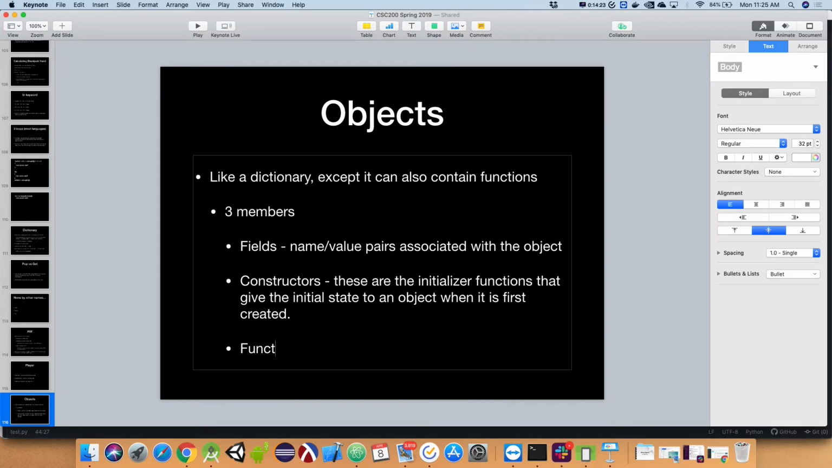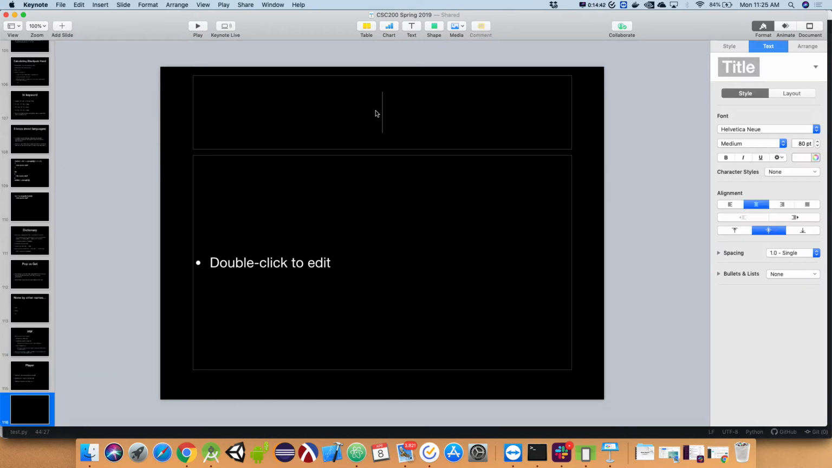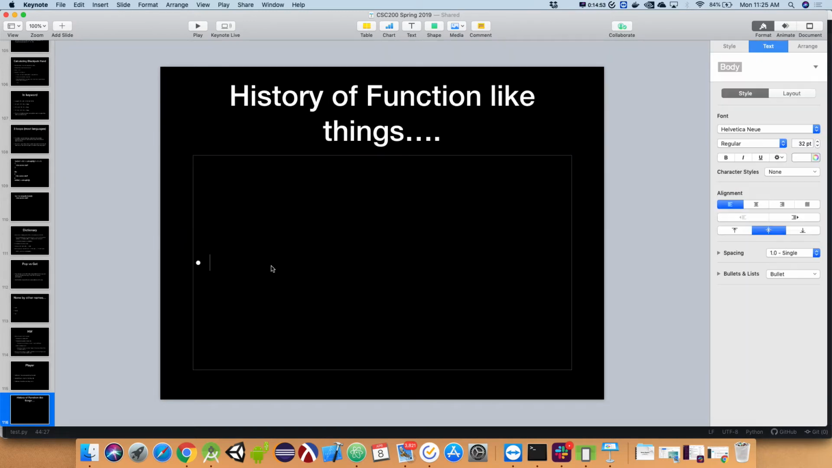And then we have functions. And a lot of times in object-oriented languages, they start calling functions methods. But these are just synonyms for each other. A long time ago, I'll just give you a little history thing here. This isn't something I'll necessarily test you on, so we'll say history of function-like things.